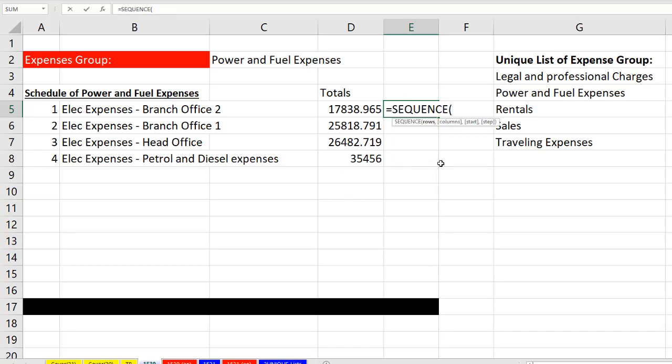I'm going to use the SEQUENCE function. And I'm going to count how many rows are in this spilled array right here. Close parentheses. If I hit Enter, it gives me 1 to 4. F2. But inside, after the ROWS function, I'm going to add 1. And we notice now we have 1 to 5.